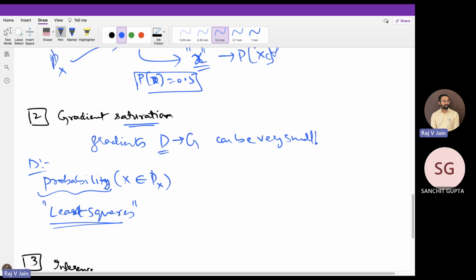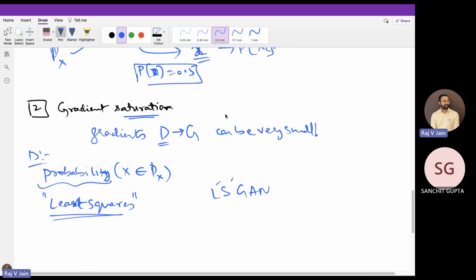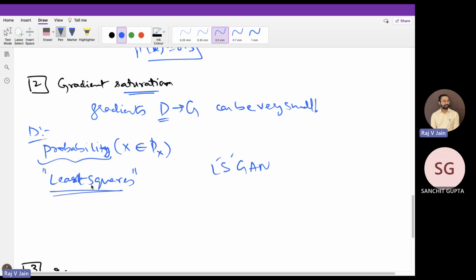So people came out with something called LS GAN, the least squares GAN, and all of these ideas came about. One big idea in this whole thing was something called Wasserstein GAN. Again, the math behind Wasserstein GAN is very unusual and very different. But the idea is this: instead of giving a probability, what D does is it gives a score, which is a real number.